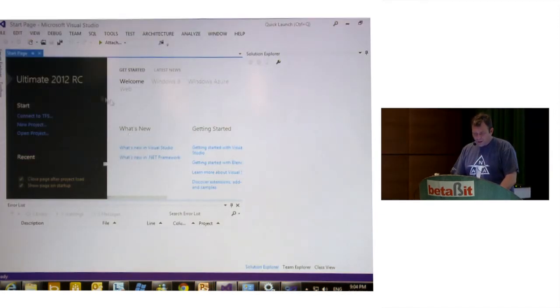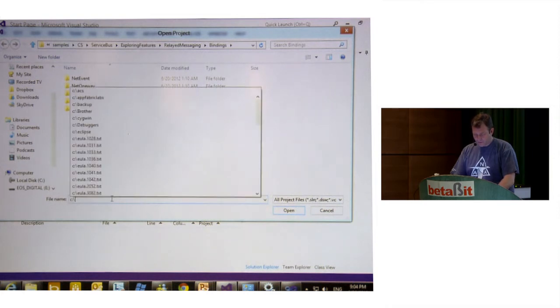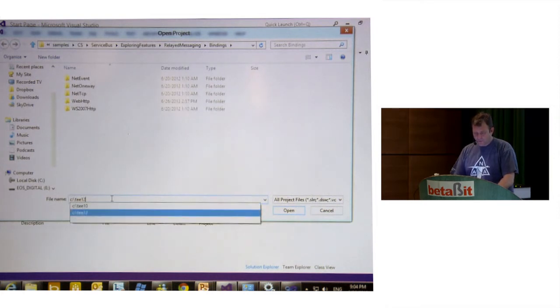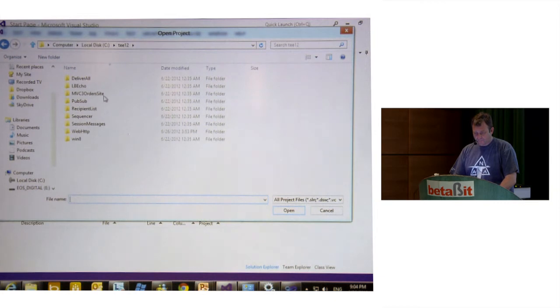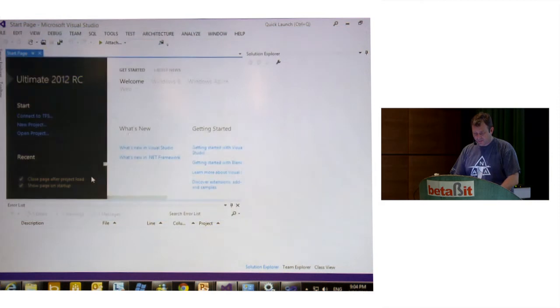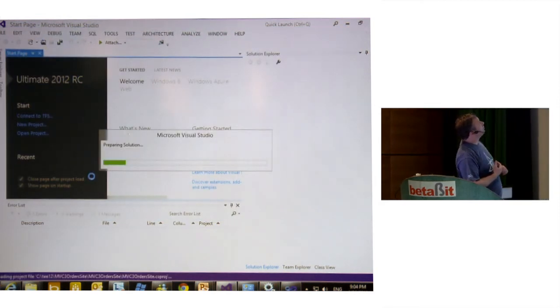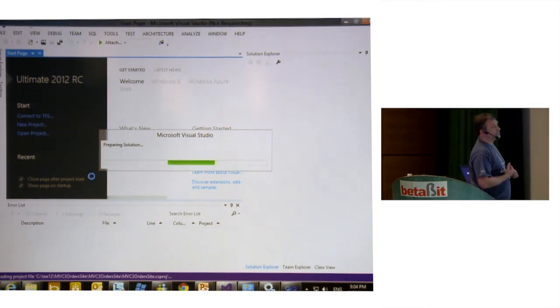So let me open, I hope that I'll find it. That would be very helpful. This wonderful MVC3 order site that my colleague Abhishek has provided for me with the wonderful new Visual Studio.